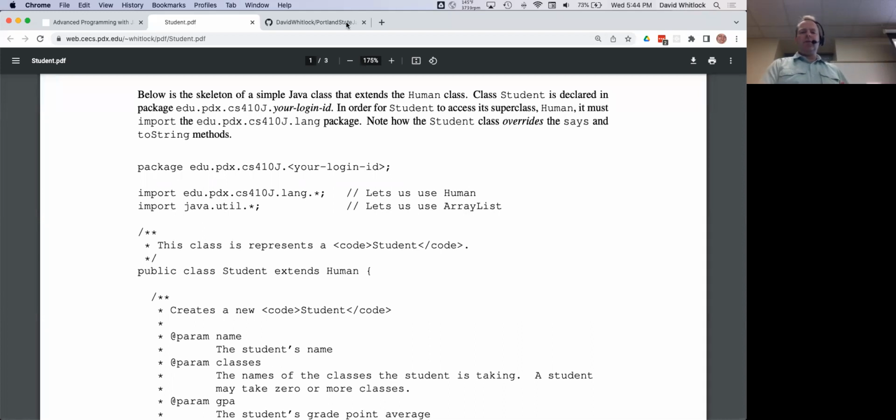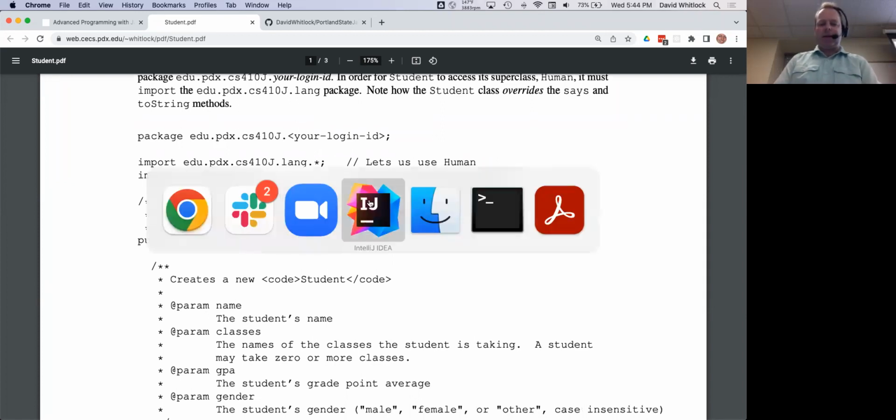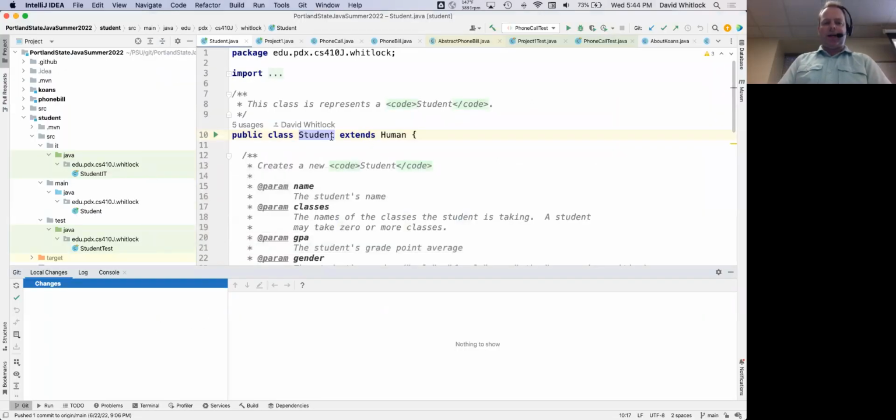So when you create the student project, you get this student class, which extends human. Human is in my package, the edu pdx cs410j lang package, and that's then imported into your class. And because your student extends that human class, it gets some things. So I'll just go over here to IntelliJ and look at the student class.